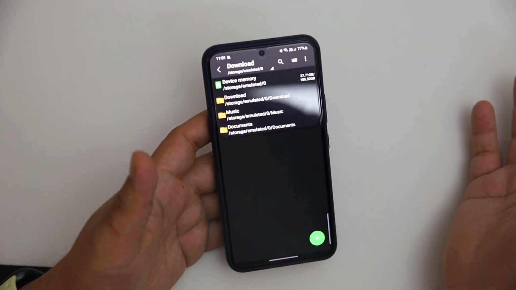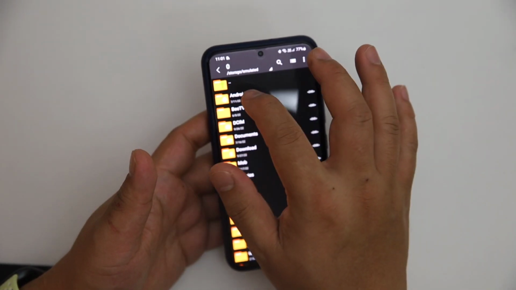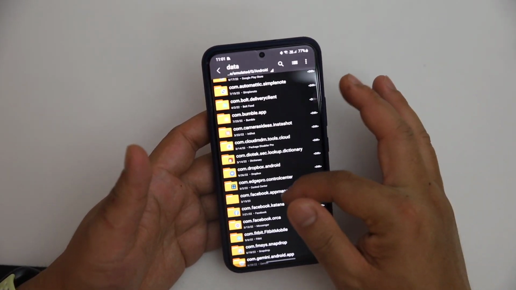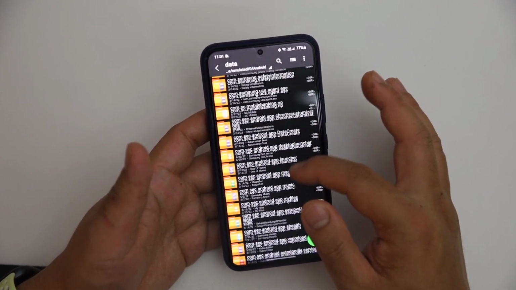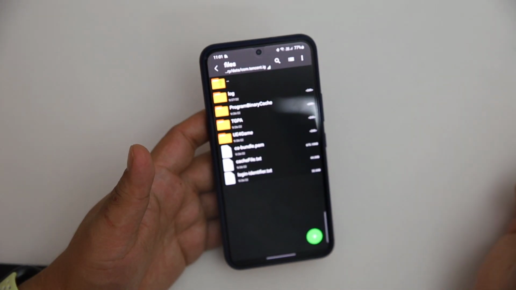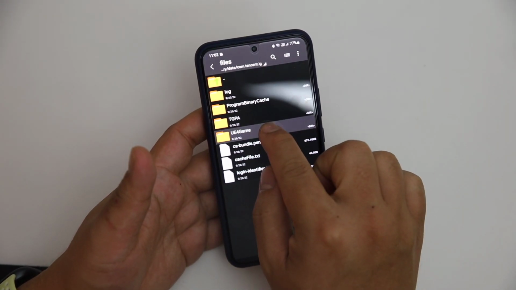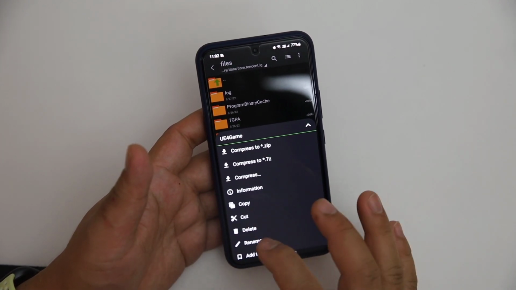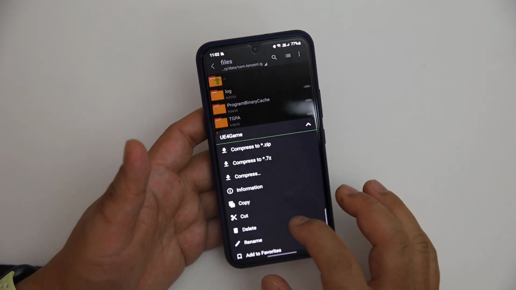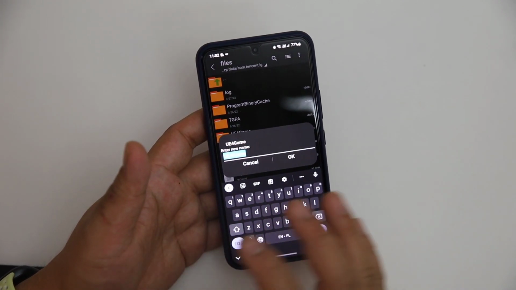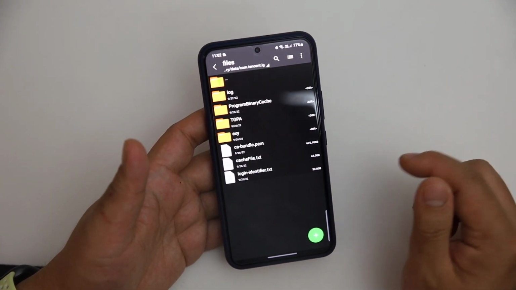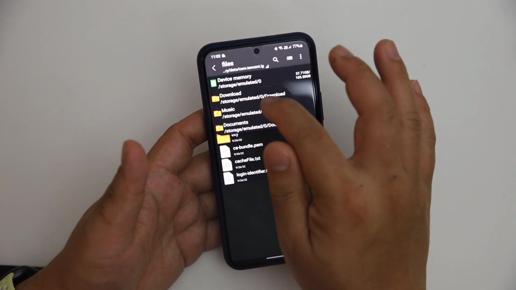As always, go to device memory, Android, data, and find the PUBG folder. That should be com.tencent.ig. Here it is. Go back to files and long press this UE4Game, because we need to neutralize this file so that it doesn't affect our game. So just rename it. You can write anything. I will just write my name, XE.